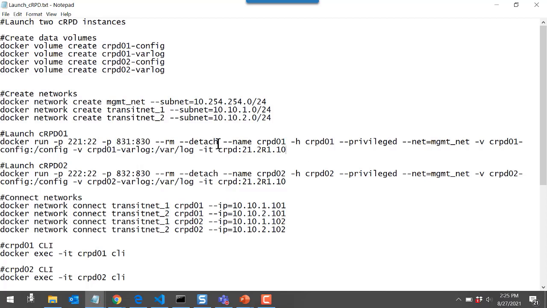I want it to run in detached mode, so I get my prompt back. This is going to be the name of the container. This would be the host name that's configured in the cRPD instance. It runs in privileged mode. When it launches, it will connect to the management network. The -v option connects to the volumes. And I'd run very similar commands to launch cRPD2 too.